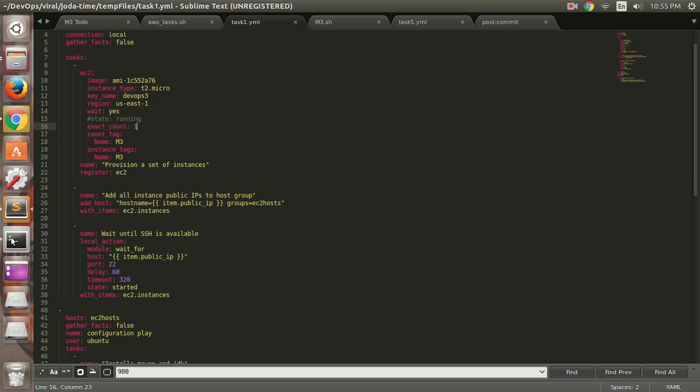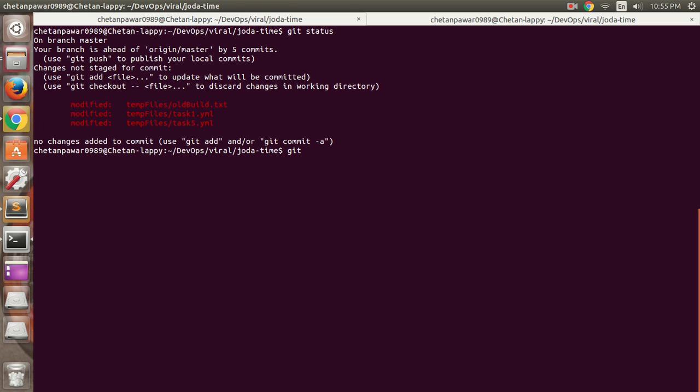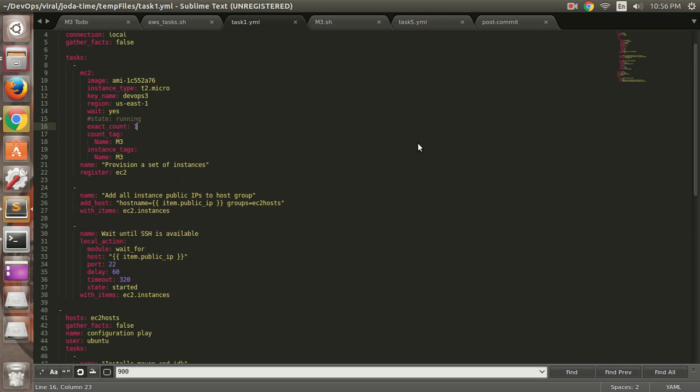So let's run these two tasks. I do git status. I have some changes. I do git add, git commit, task 1 and 2 demo, and I commit this. As you can see, the pre-commit hook has been running, which checks for different things like hardcoded security keys and any key files, checking for the comment ratio and giving the output. Followed by the post commit.